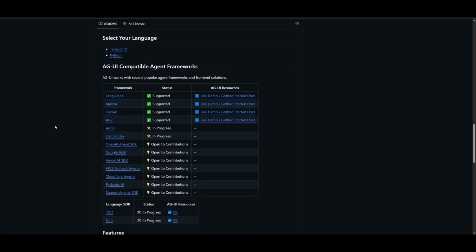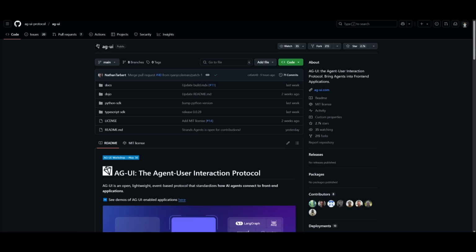It's something that has the ability to be compatible with various agent frameworks like LangGraph, Mastra, Crew AI, as well as AG2. And before we get started, guys, make sure you give them a star because these guys have been doing a lot of great work for the open source community.